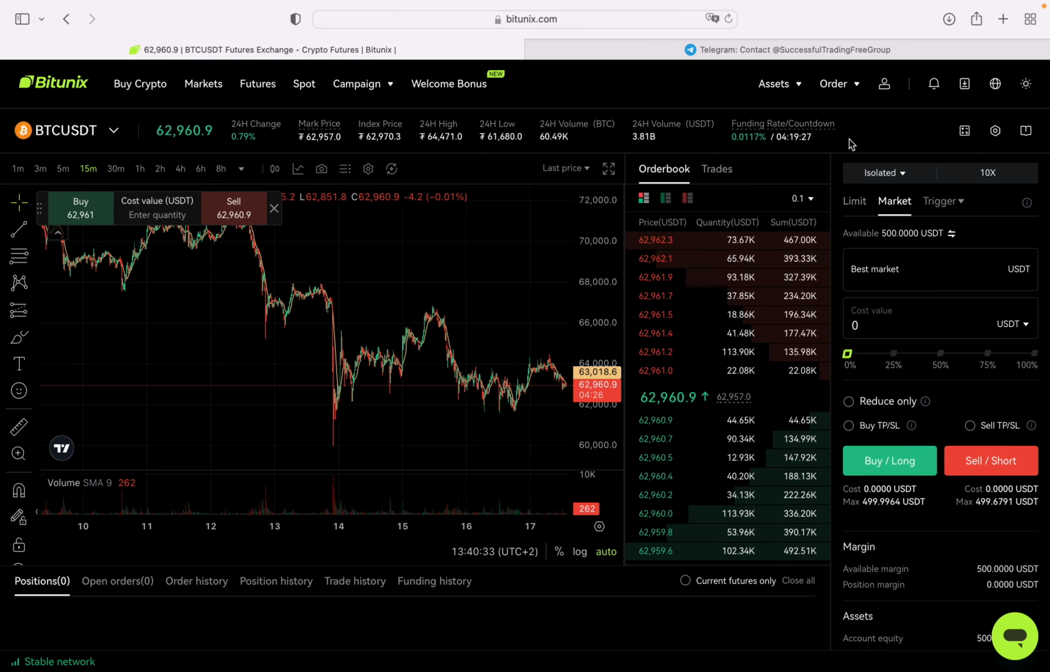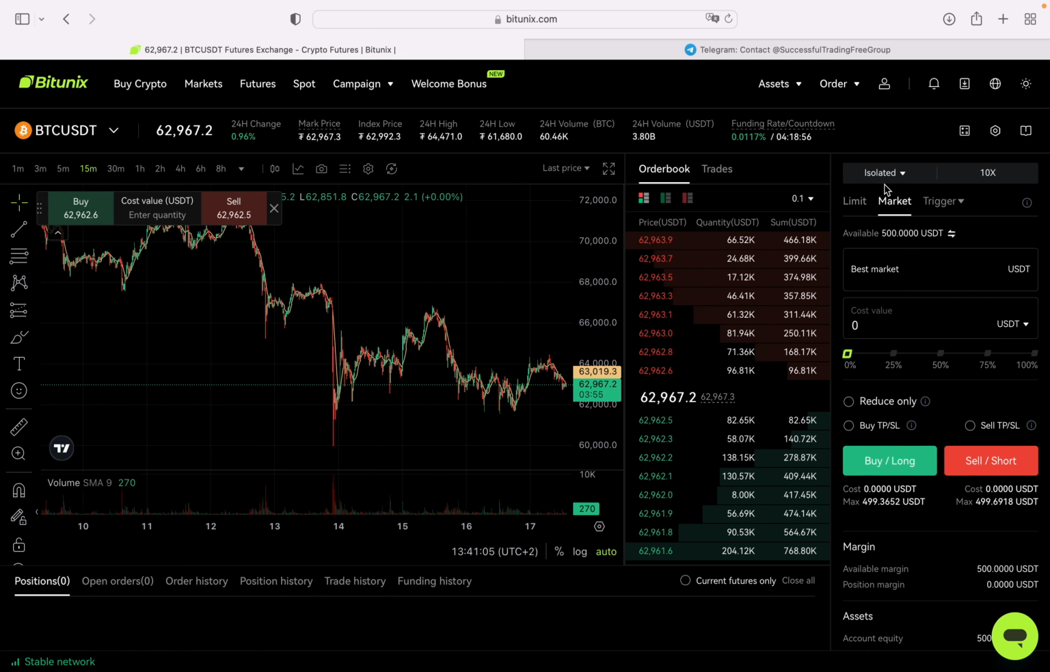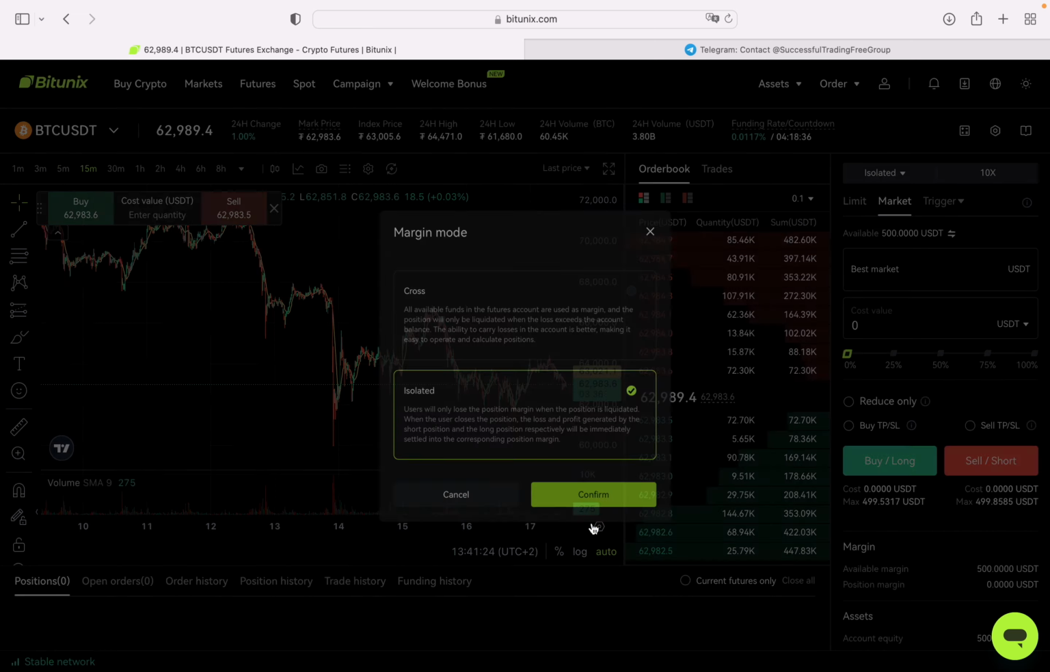Then this layout opens and we can trade cryptocurrencies here with leverage. First we want to select a coin. In this case we are on Bitcoin and you can select different coins right here, but we are staying with Bitcoin. Here you can select between isolated and cross margin. I personally use isolated and I think it's way more safe, especially for beginners, so we'll use isolated and confirm.